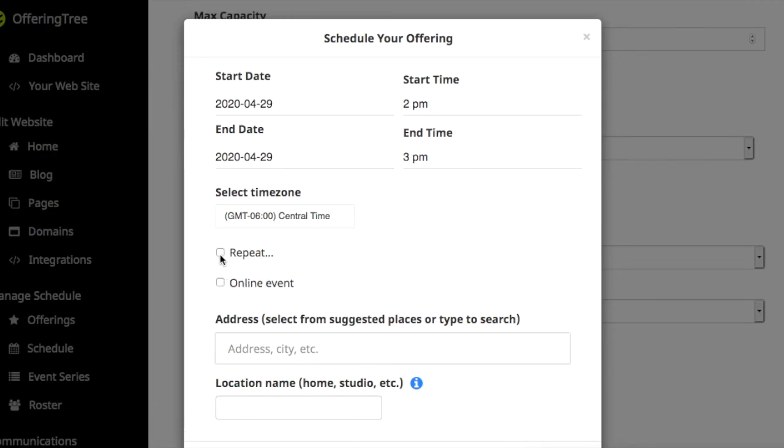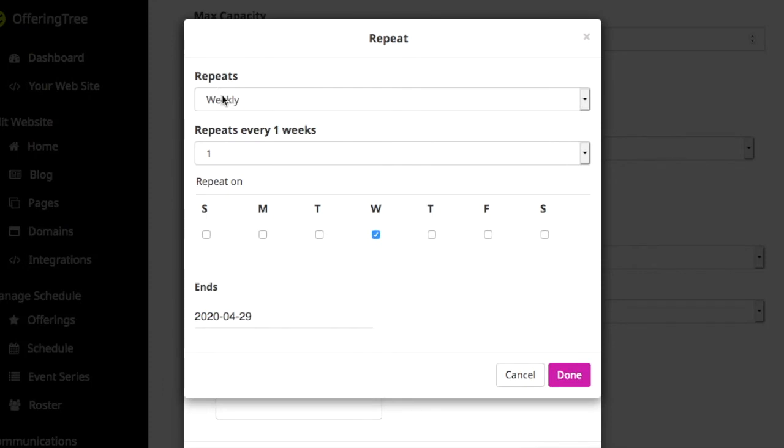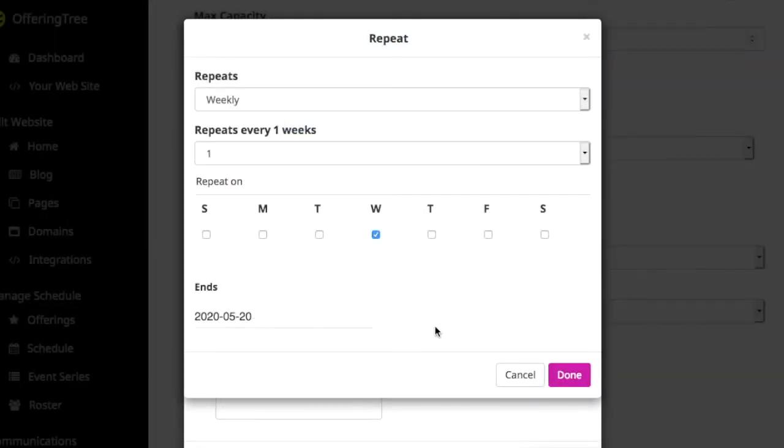Now, let's say that this class happens every Wednesday for 4 weeks. In that case, I'll hit the repeat. I'll say it's going to repeat weekly. It repeats one time a week. It happens on Wednesday. And then I'm going to choose when it ends. So today's April 29th. So maybe I'll have this be a four-session class. So that would be the 29th. That would be May 6th, May 13th. So then I would choose May 20th as the end for this repeating set of classes.